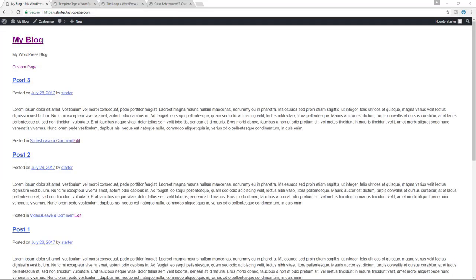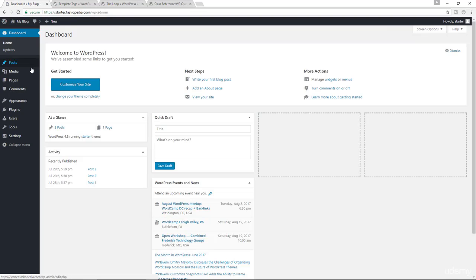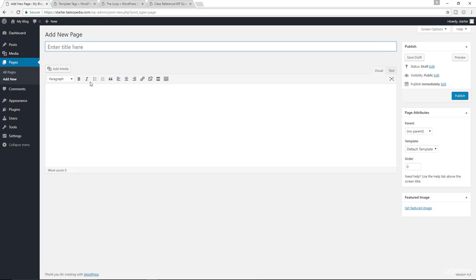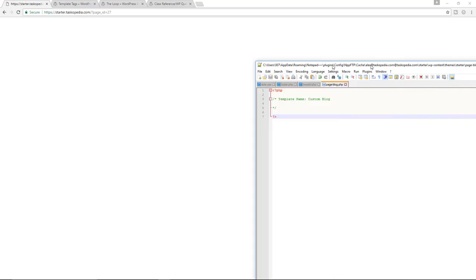Save. Let's go to the back end of our site. I'm going to create a new page, and I'll name that page post content. Post content for the title. And the template, of course, will be custom blog. So let's publish. Let's view the page, and there you go. So obviously it's empty because we have no code in our custom blog template file, but we have successfully created our page template. So now we can begin to add some code.